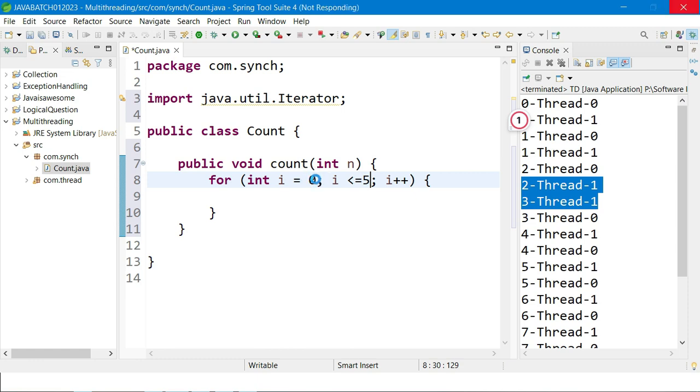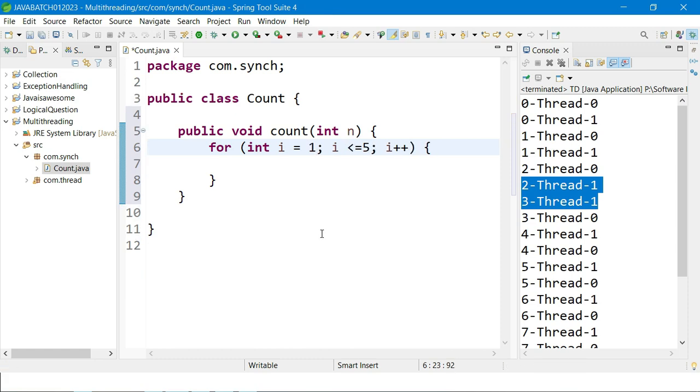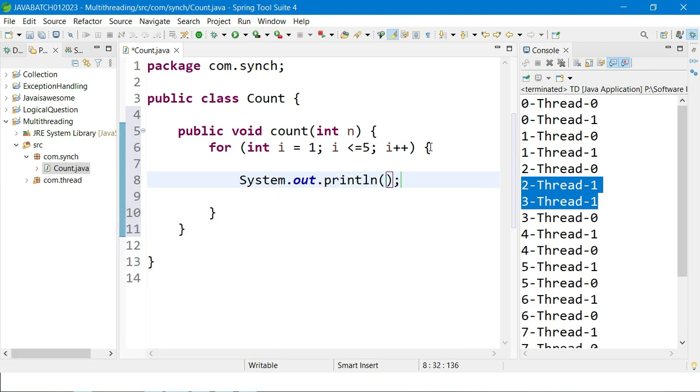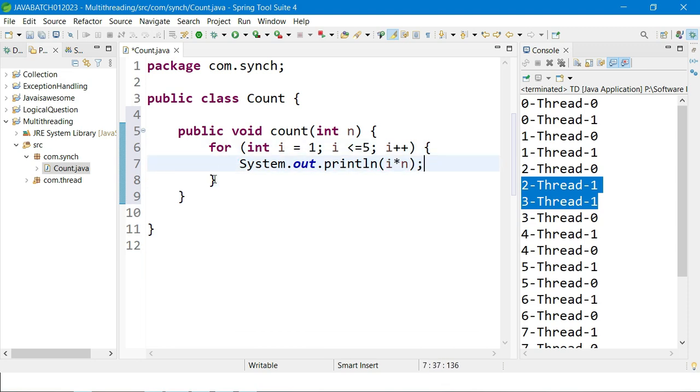Sometimes my IDE is not responding, it happens, so you have to be patient, nothing else. So int i equal to 1, i less than or equal to 5, so it will iterate up to 5 times, and i plus plus. Whatever the i is, I will write one System.out, and in it I will multiply i with our n value and print it. That's all, nothing else. Let me format it. So this is the class we have created.